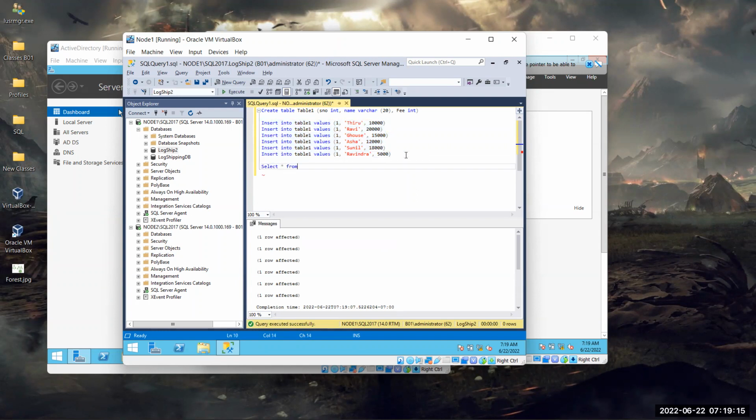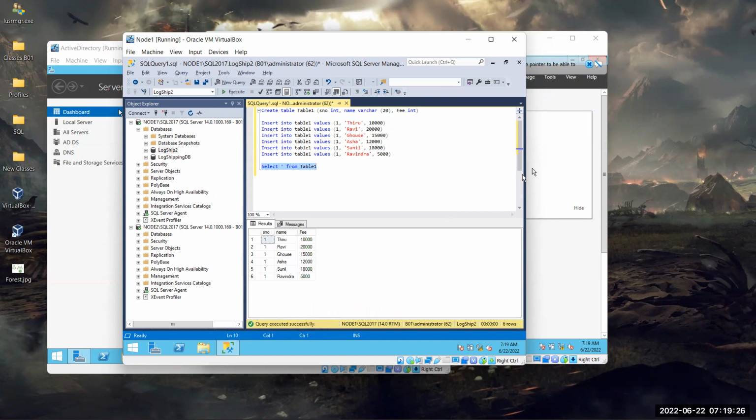So let's start from table 1. Yeah, so I have the records in the table. I have created a database. Sorry, I've created a table inside that database. I have inserted the data in the table. Now we are good here, right? What do we need to do next? In order to configure log shipping, what do we need to do next?